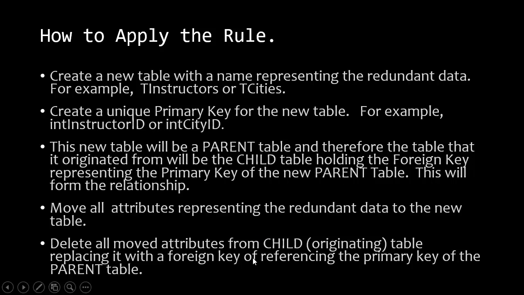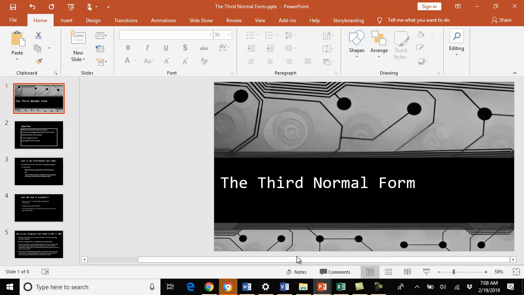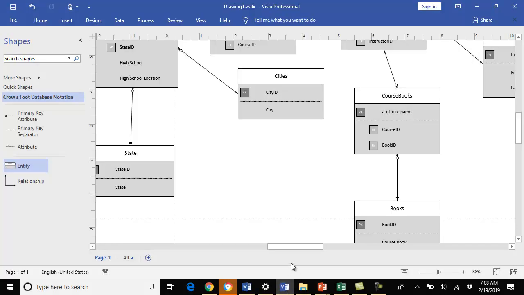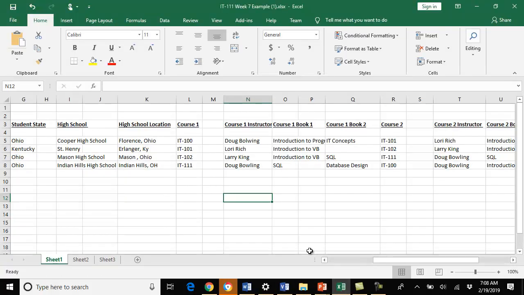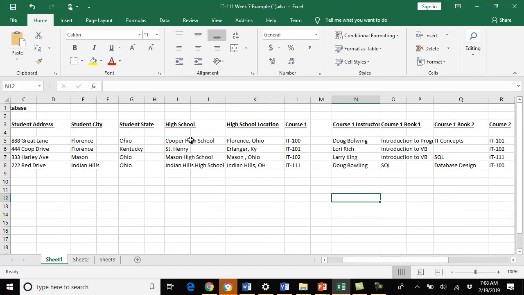Okay, the exact same rules as second normal form. So my best example I could come up with, when I actually looked at this data, was this thing called high school. We had high school and high school location. As you see, it was not redundant. Now, it's possible it could be redundant, and second normal form very easily could have handled this. But for the sake of example, here they were not redundant. If we actually looked at our data, we saw that it really wasn't redundant.